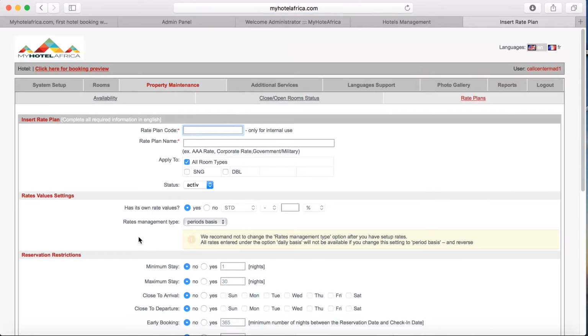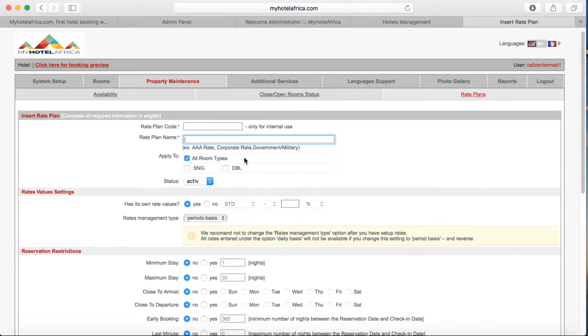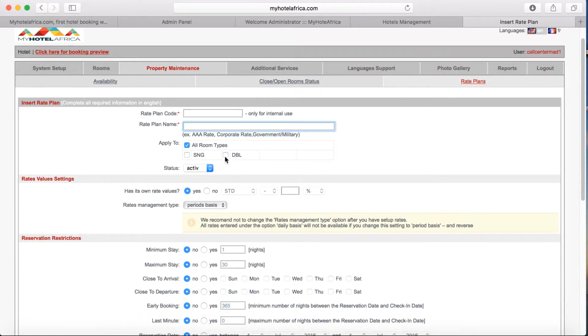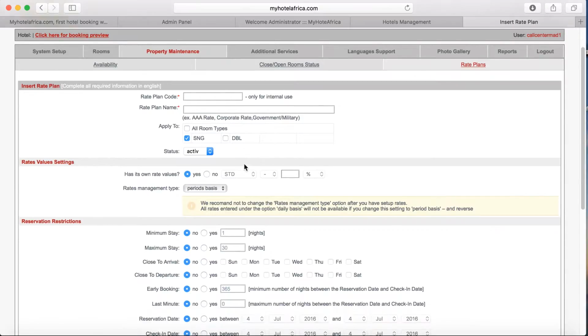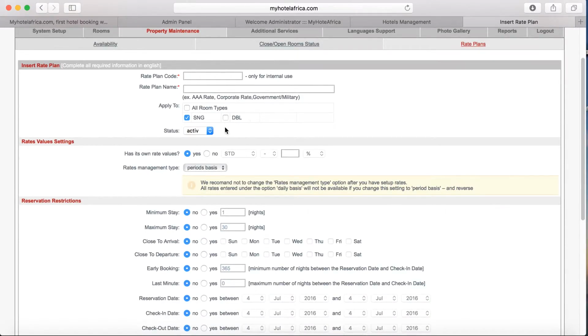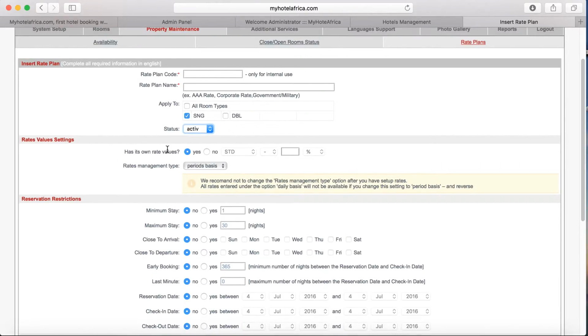So we click there, and here we have to define a rate plan code for your internal use, and then you give a name to this rate. You see that before I put standard rates, but I have also put weekly, for example. So we have all room types, if we want this rate to apply to all the rooms, but I can also choose just one type of room, for example. I use here the status, if it's active or inactive.